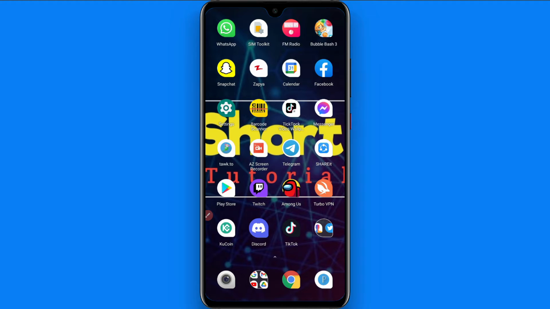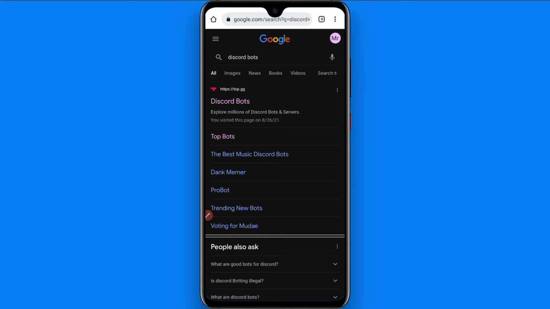So first of all, you have to open your Chrome browser or any web browser. Then you have to search for the Discord bots. Once you do it, here you will see the top.gg website. So you have to click on it.